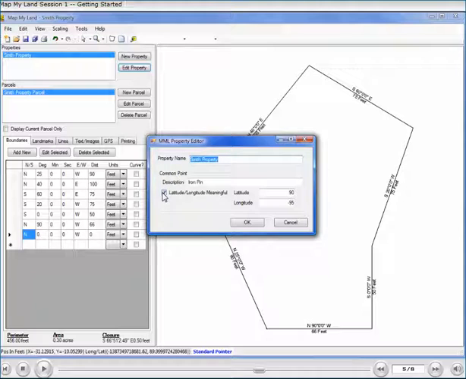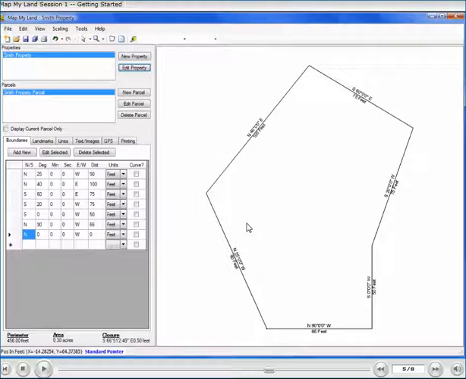If not checked, the latitude and longitude boxes do not appear, and the GPS features are not available for this property. More information regarding latitude and longitude is in the session on GPS. Click OK to exit Edit Property and save changes.